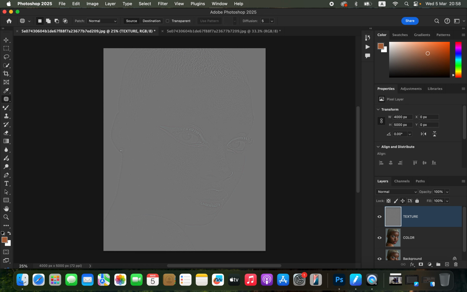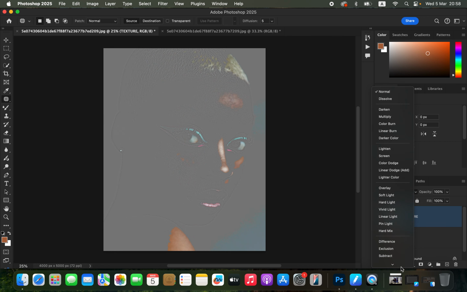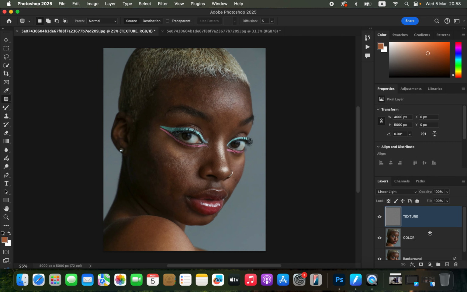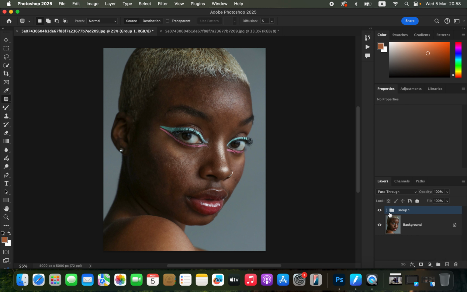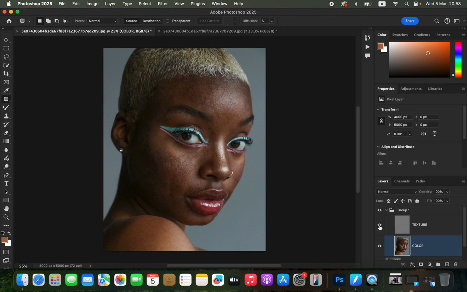Click OK. Change the blend mode from normal to linear light. Select both layers and press Ctrl G, or Command G on the keyboard, to group the layers. Open up the group, select the color layer, then turn off the texture layer. The reason for this is that as we're blending the colors in the skin tone, we don't want to be distracted by the textures.